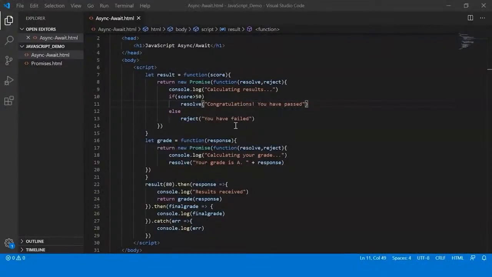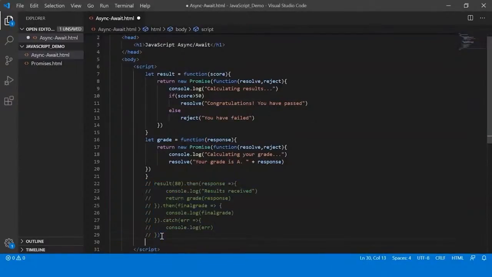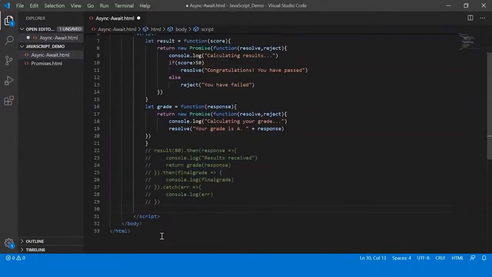So now let me show you how you can use async and await and how easier the code becomes. Alright, so what we can do is, let me just comment this out. Now what I'm going to do is call my function, right? So I'm just going to make use of the async keyword while calling it. So I say async function and let me call the function calculate results. Okay.